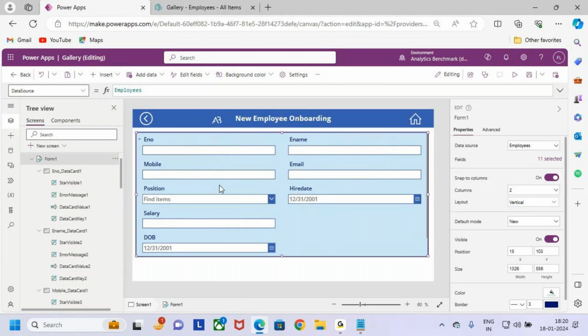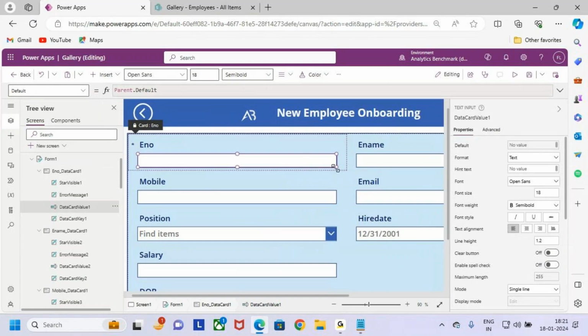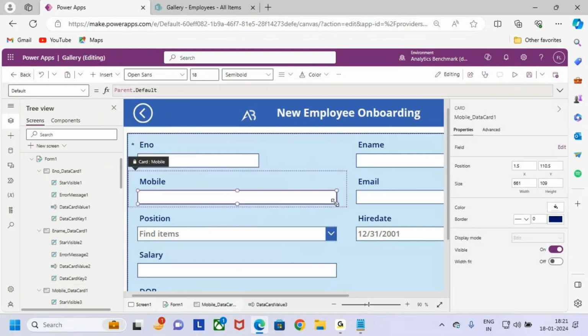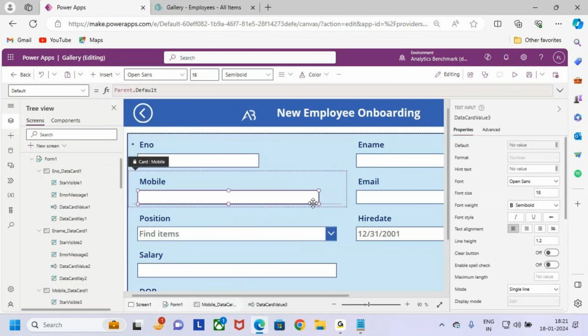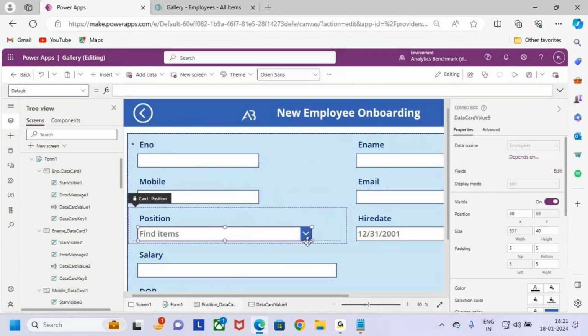And next, let me do some formatting here, guys. Let me reduce the size of this. I don't want to keep the employee number field this lengthy, so let me reduce it. And also let me reduce the mobile data card. I want to reduce the width, just reduce some width. Let me reduce the position also.